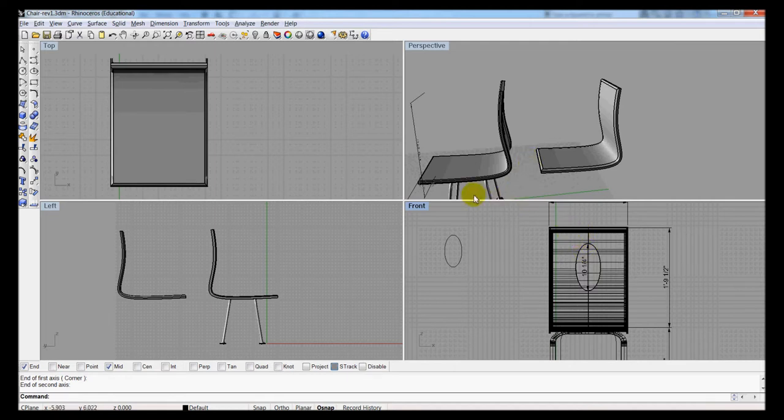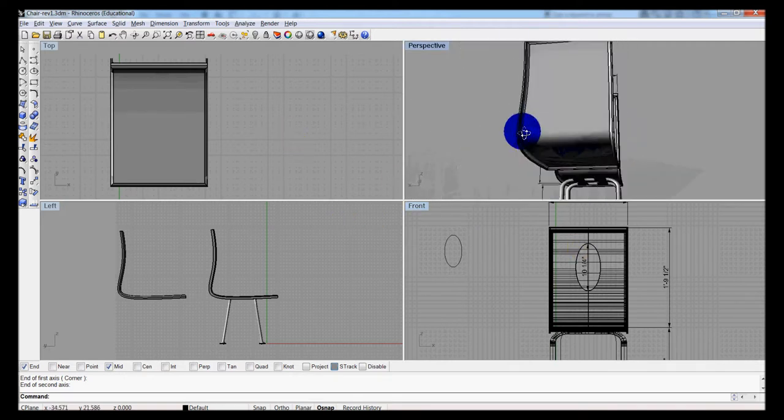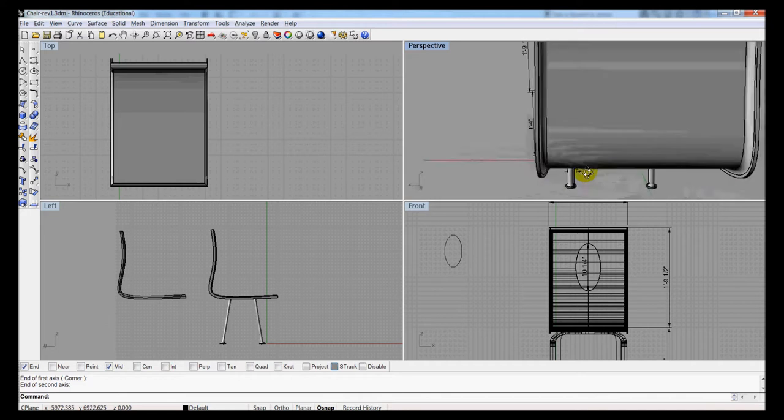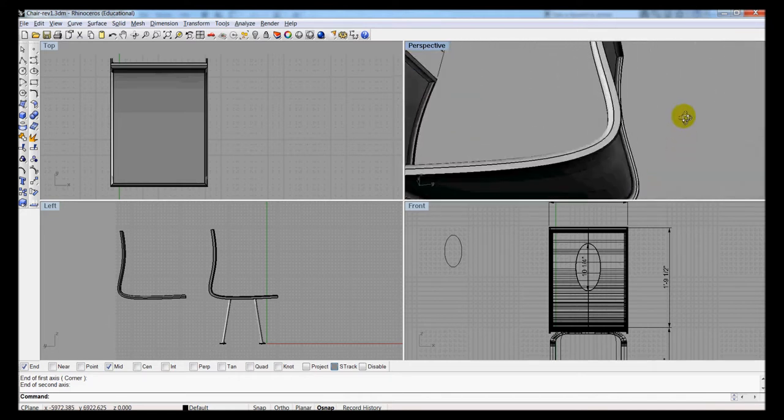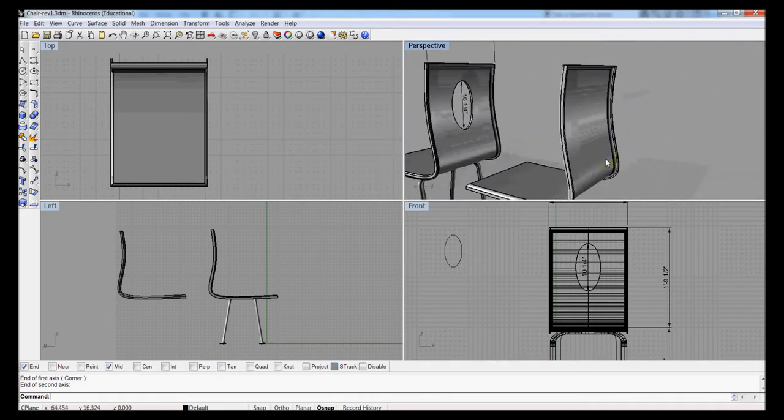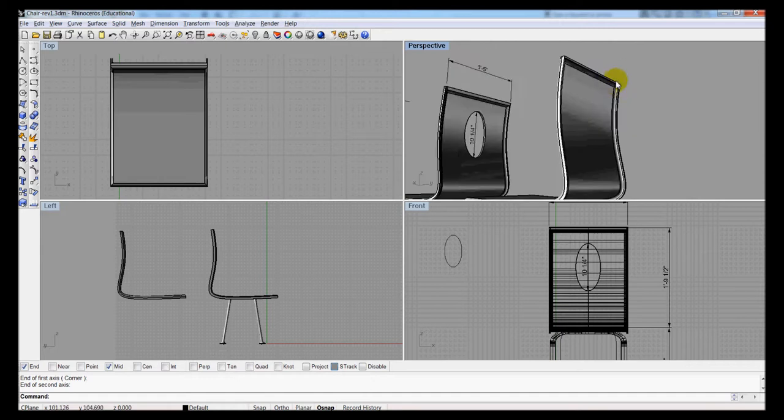So that's about it for this. I think that covers that portion of the process fairly well. Basically, you just want to get two duplicate shapes that match up pretty well, and then subtract one from the other.